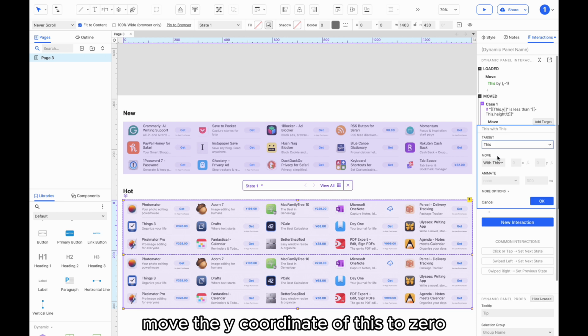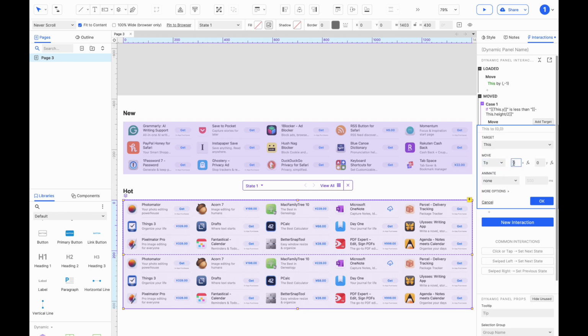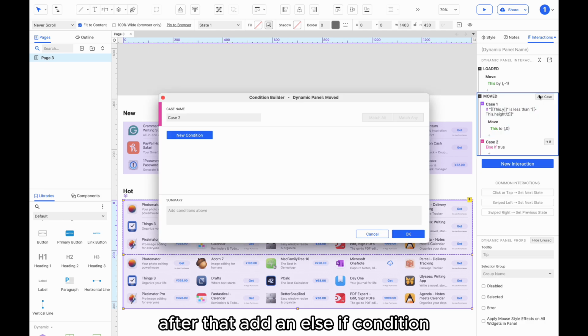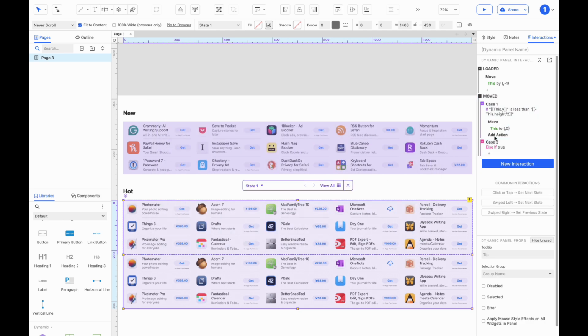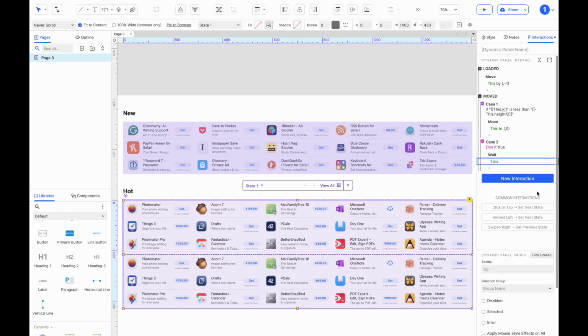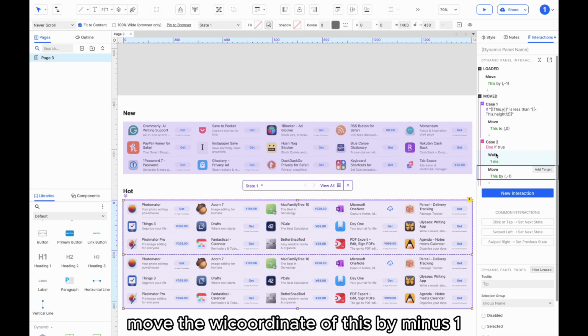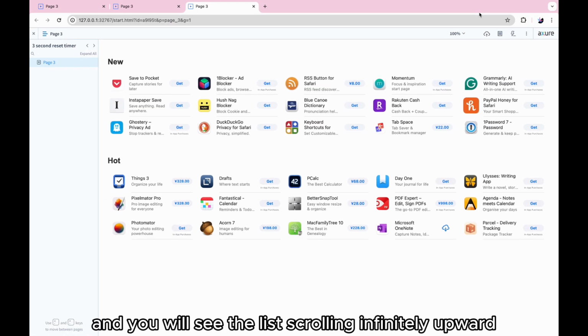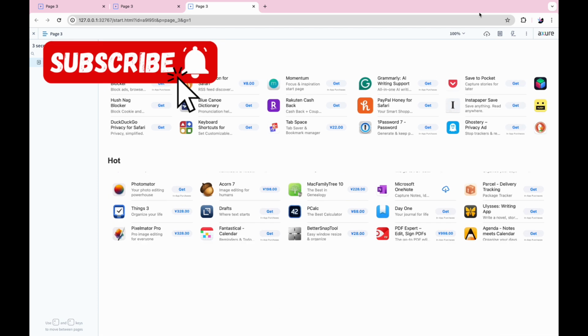Move the y-coordinate of this to 0. After that, add an else-if condition. Wait for 1 millisecond. Move the y-coordinate of this by -1. Preview the prototype, and you will see the list scrolling infinitely upward.